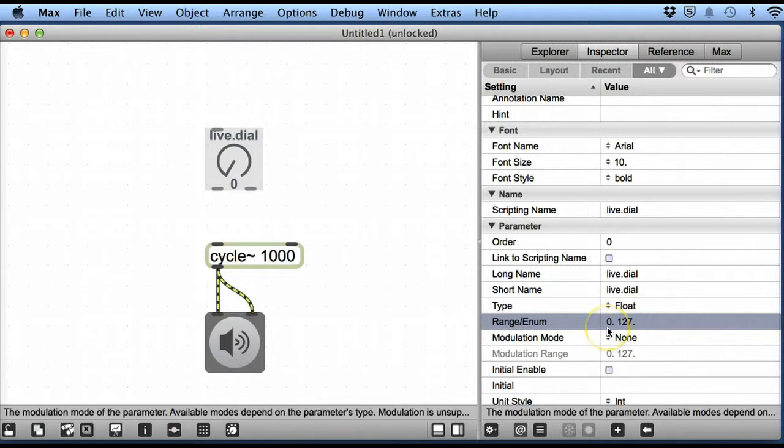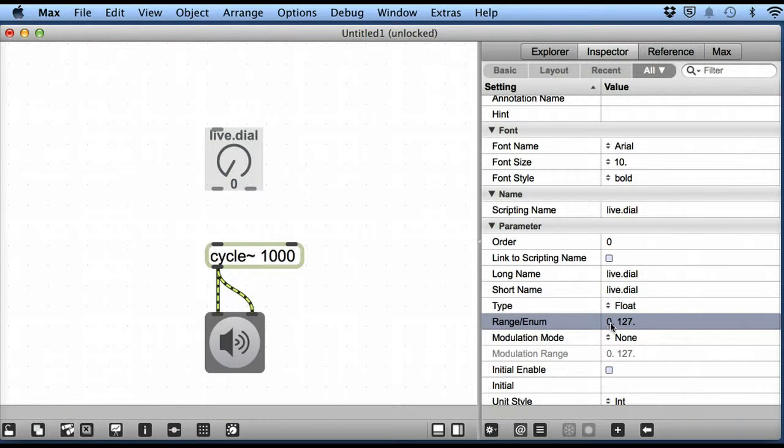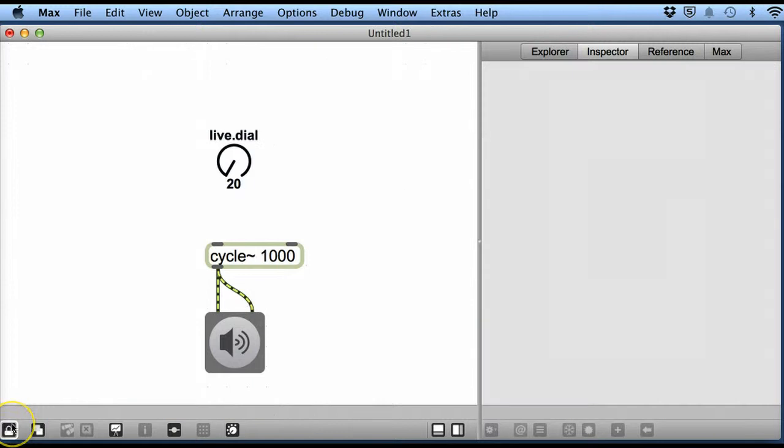So at the moment it's set to output a number between 0 and 127. If we change that to the audio range, so we'll go between 20 and 20,000 Hertz and press return. So now if we lock our patch and then click on the dial and then move it, we'll see that it's actually outputting more useful information for us there.